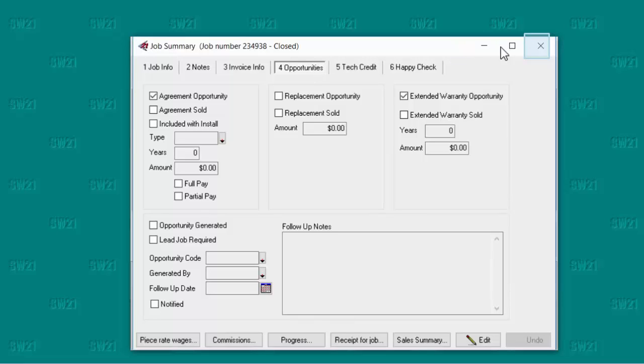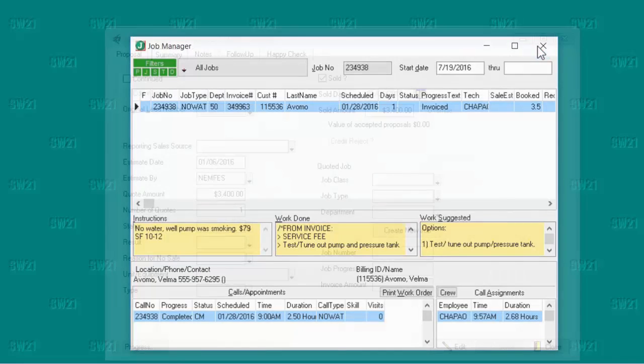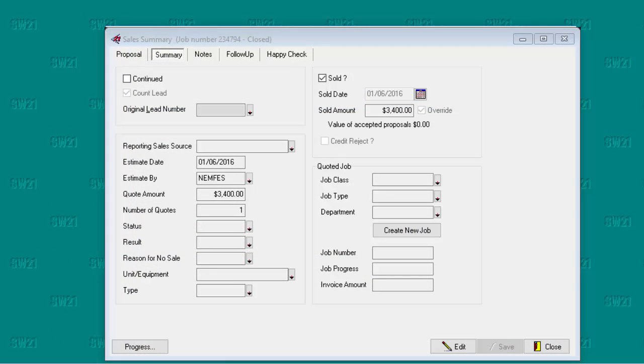Now let's take a look at the salesperson debrief. The sales summary, or salesperson debrief, can be opened the same way as the job summary by right-clicking on any sales job and selecting Job Summary. Here there are important elements of data to record, such as the amount of the quote that was delivered to the customer, and then information related to whether or not that job was sold, and for how much. This information is used in reporting on the performance of your salespeople.